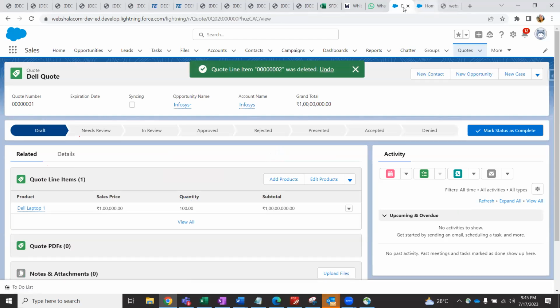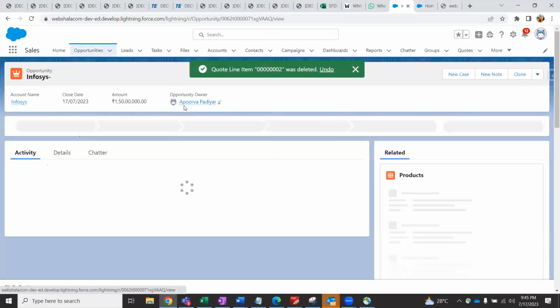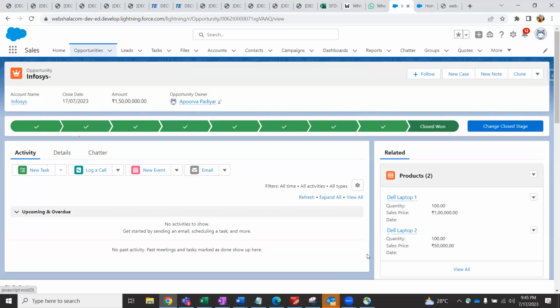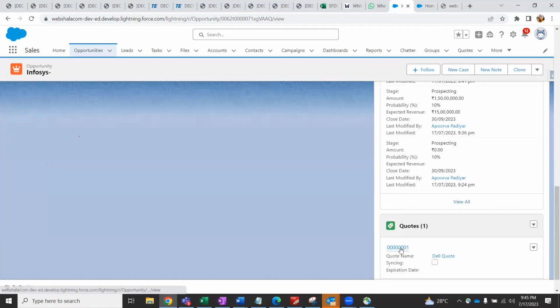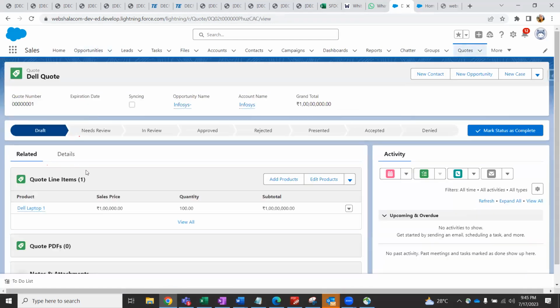Okay. Now if I go back to opportunity, here in opportunity, I have Dell laptop 1 and Dell laptop 2. But if I go to the invoice, in quote line item, there's only one. So won't the manager of the sales guy think what is going on with this, right? Won't he have the question like, why is it two different data for the same opportunity? Understanding this use case?